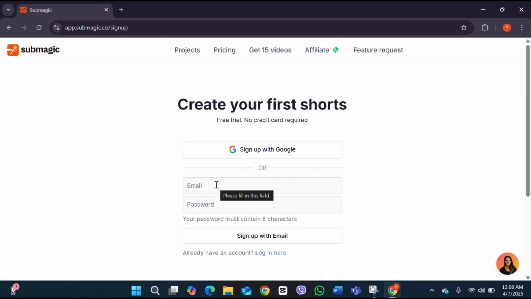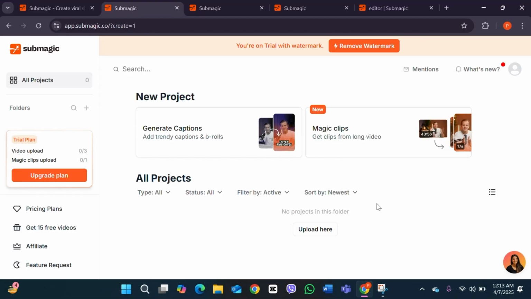Here I'm going to click on email and then start typing my email address. And after typing down my email address, now I'm going to click on the password option and then start creating myself a password for my Submagic account. And after creating yourself a strong password for your Submagic account, all you have to do is click on sign up with email. And just like this, you can see you have now successfully created yourself a Submagic account.